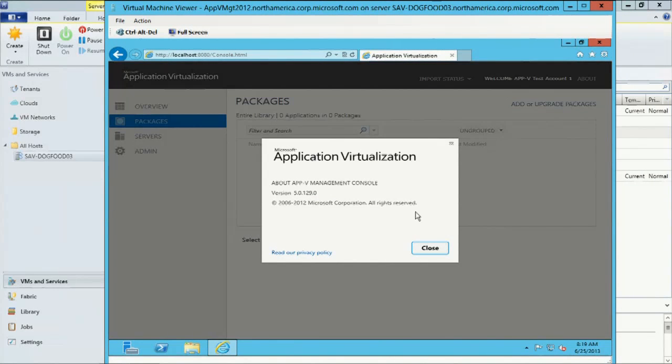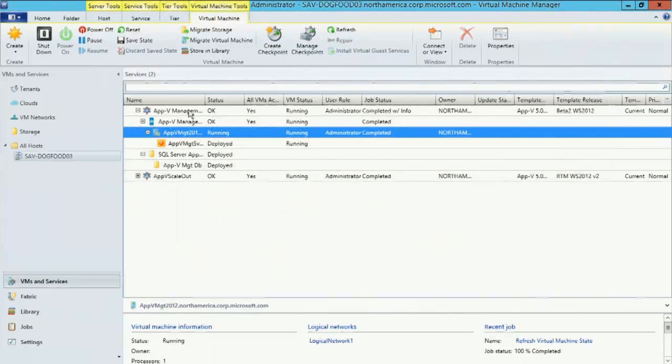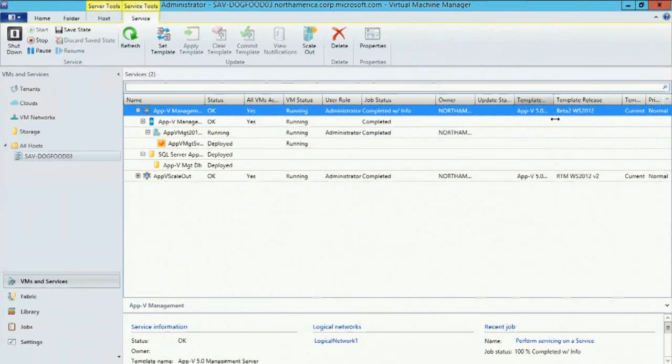The one that we sequenced earlier, in the first demo that I showed you, is an updated version of this application. So what I'm going to show you now is building a new service template with the updated version of this application, then deploying that update onto this running server in order to get the most recent version. You can see here that this service is running as the AppV 5.0 template, AppV 5.0 management server Beta 2 Windows Server 2012. So it's running the Beta 2 version of this server application. We want to update that to RTM.